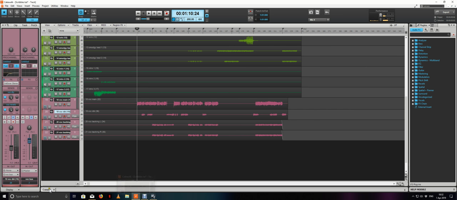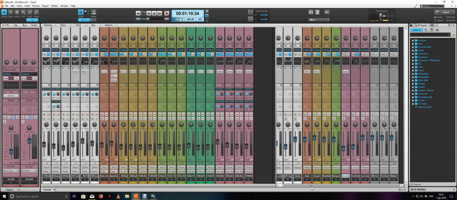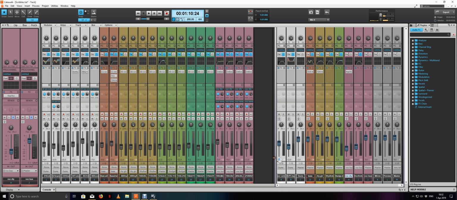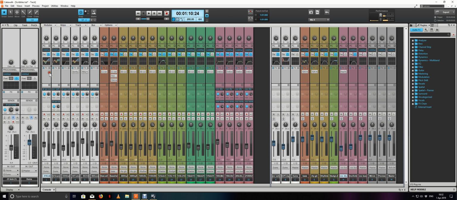Now, I kind of noticed the drums. I want to do a little bit more at this point. For example, the kick drum could definitely benefit from something a little bit more parallel going on.